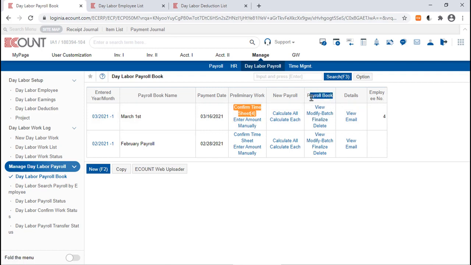However, if you use the payroll book column, you need to note that if you use the Calculate All or Calculate Each button to run the calculation again, then the changes that you manually applied will all be reset to the initial calculations, and all edits that you manually entered will be initialized. So in order to prevent that accident, you need to instead use Enter Amount Manually of preliminary work if you want to keep the manual edits after running the calculation through these buttons. And this button is the second way of manually editing the calculated amounts.